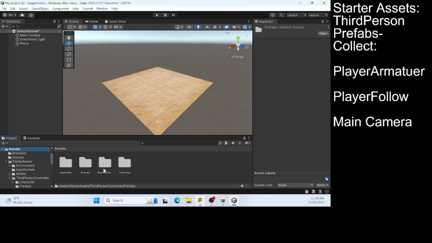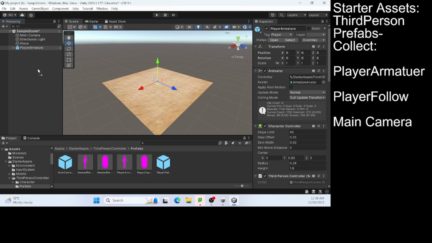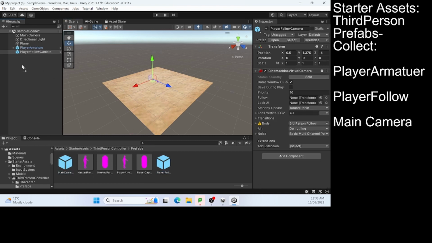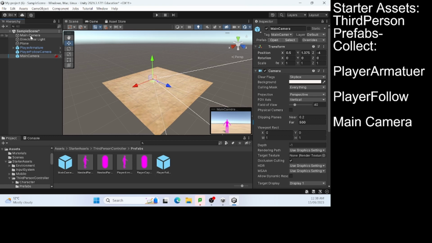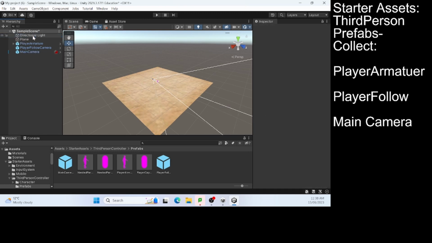So now we need to go to our starter assets. You can either go here or you can go over here. And then we go Starter Assets, Third Person Controller, Prefabs, and we're going to drag the PlayerArmature, PlayerFollowCamera, and the MainCamera over here. So start with this, drag it across and up to this point, then the PlayerFollowCamera, and then the MainCamera. At this point, we want to turn off this main camera because we've got two main cameras and that will cause a problem. So just go up here and press delete.